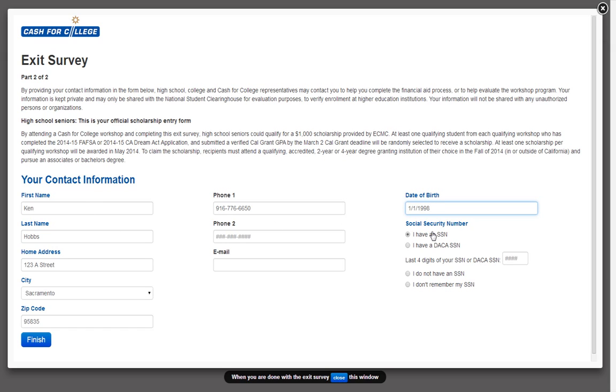New to the exit survey this year is the DACA SSN. That has to do with the DREAM Act. If you're not familiar with it, be sure and find out about the DACA SSN. The student will indicate if they have a regular SSN or a DACA SSN. Depending upon which one they select, they will then enter the last four digits of the DACA or regular SSN.